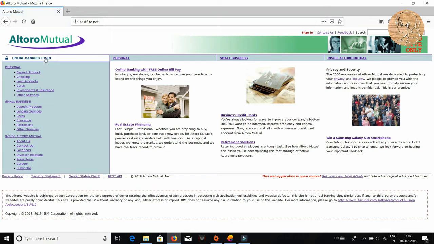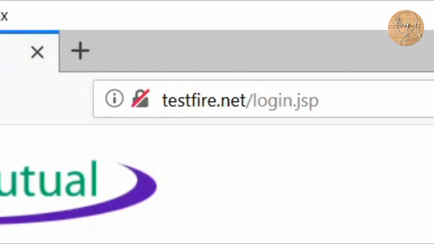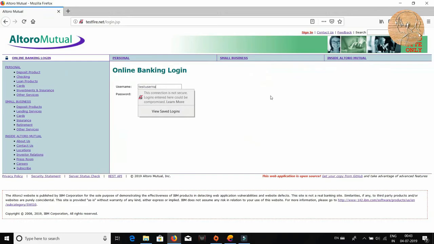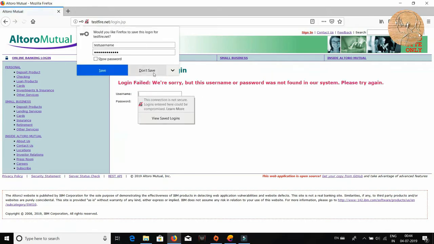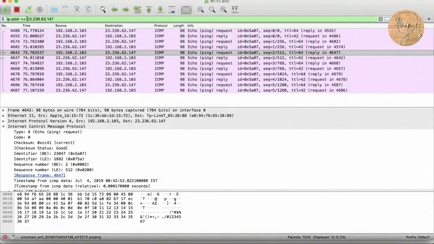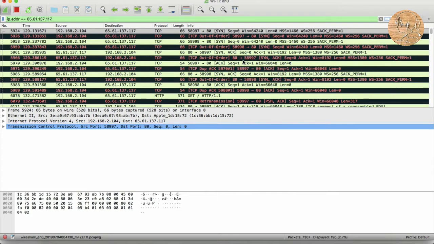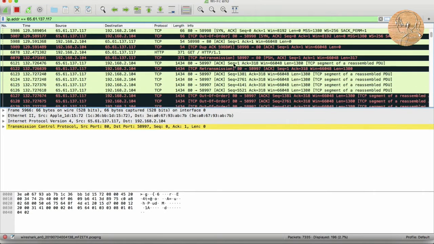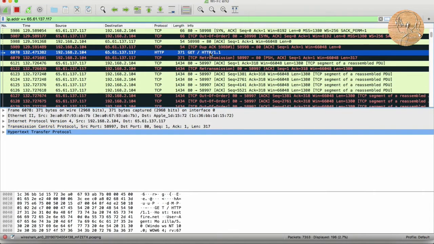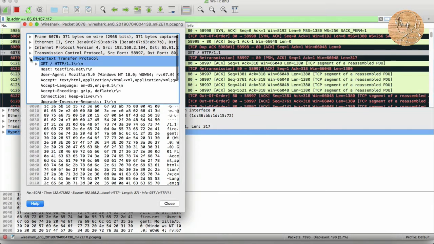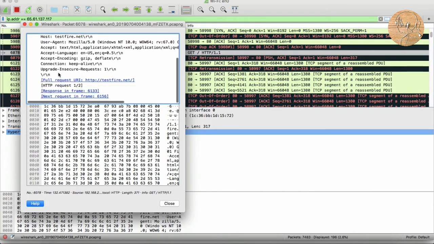I'll go to testfire.net and click on online banking. You can see that this website is not using HTTPS. Now let me submit some test credentials here so that we will be able to see if my MacBook can actually read these credentials. I'm shifting back to Wireshark on my MacBook, and let me change the filter to see the packets that belong to only testfire.net. Let me analyze these packets to see if I can actually retrieve the username and password that I submitted on the Testfire website on my Windows computer.